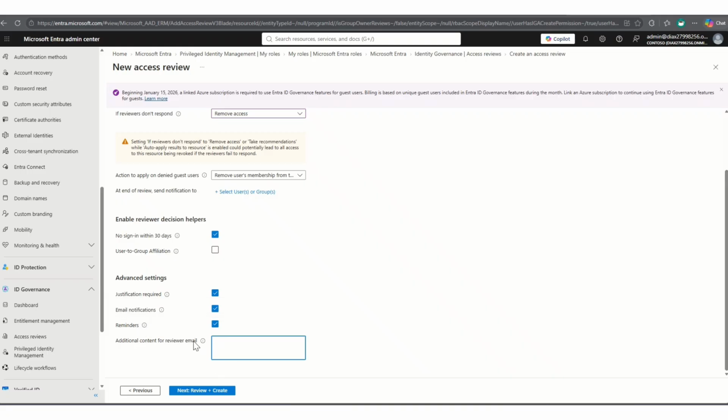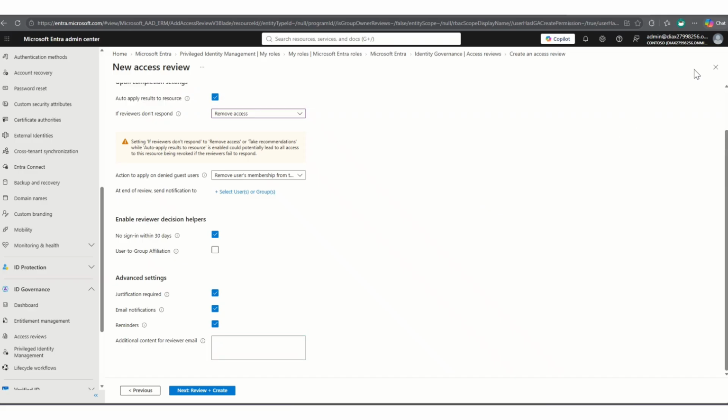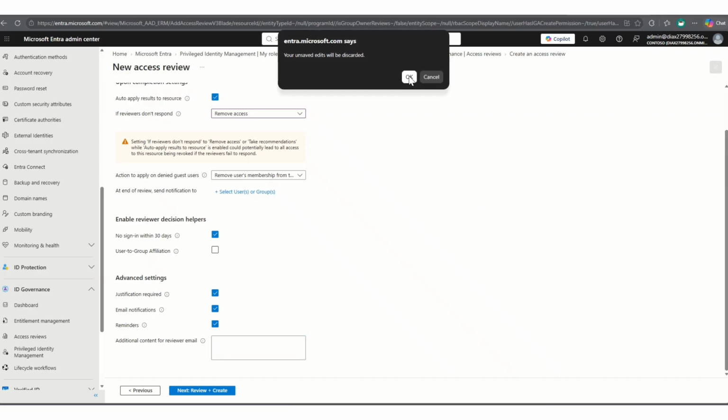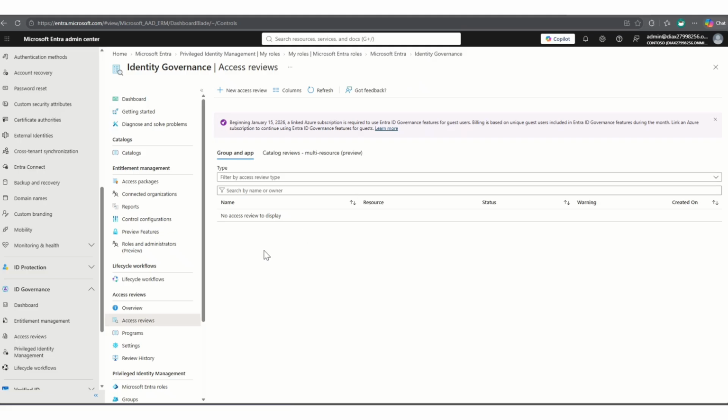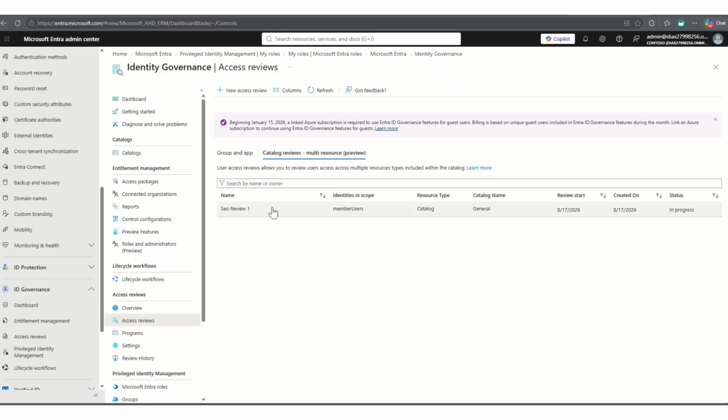And again, the additional content for reviewer if you want to put that over there. Okay. You click on next, review and create, and then that will create that access review. So you can create access review for Azure resources, for Entra ID, and all that kind of stuff. So here is an access review that I created earlier.